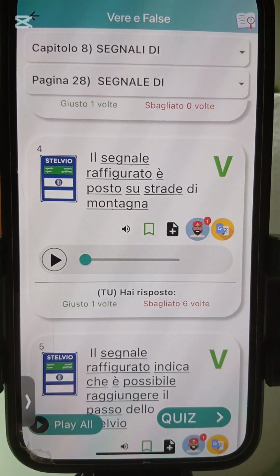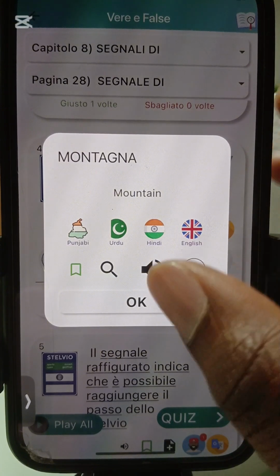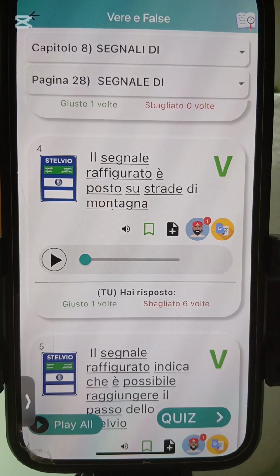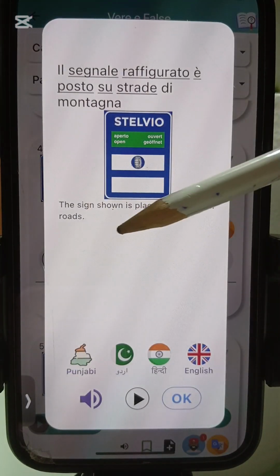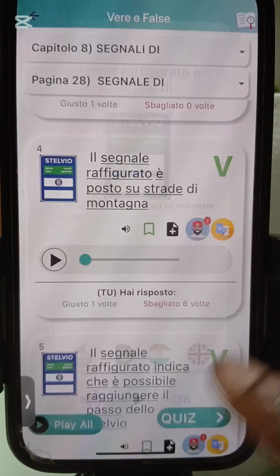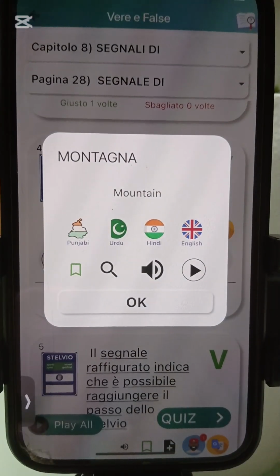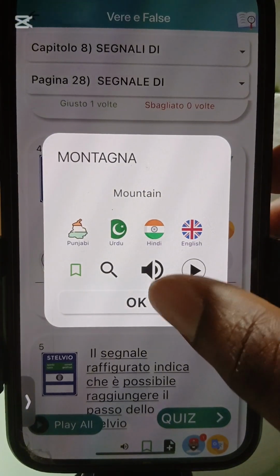Okay, montagna na something like hill or mountain, road wey be say e go up, you climb up. E say this sign figure dem dey post am for road wey be say e dey for mountain, okay, mountain road, alright. E say this sign is placed on mountain roads. Montagna na mountain or hill, okay, just use this word mountain, you go find am for mountain.